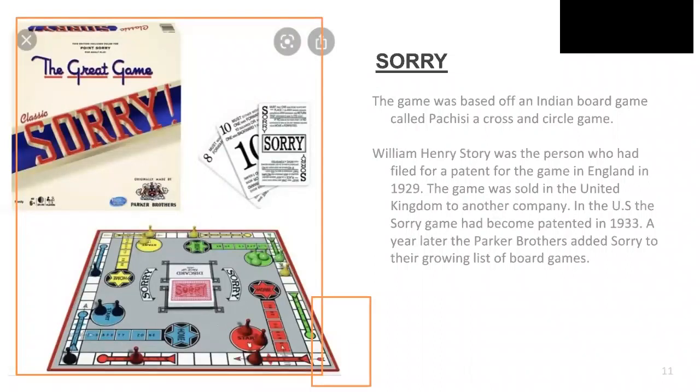Sorry. The game was based off an Indian board game called Pachisi, a cross and circle game. William Henry Storey filed for a patent for the game in England in 1929. The game was sold in the United Kingdom to another company. In the US, the Storey game became patented in 1933. A year later, the Parker Brothers added Sorry to their growing list of board games.